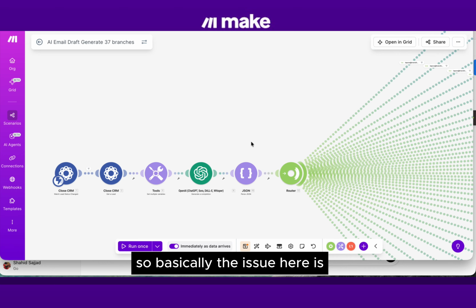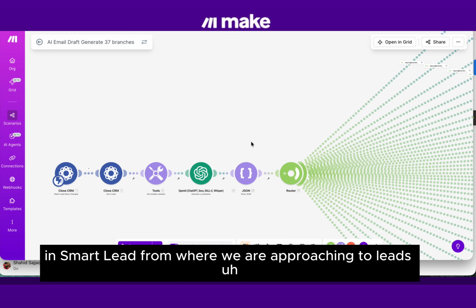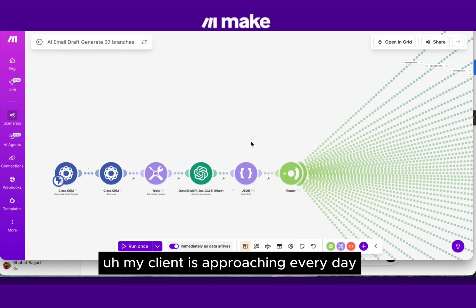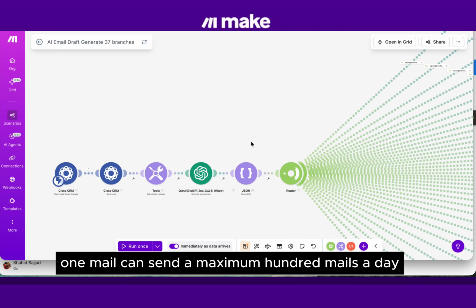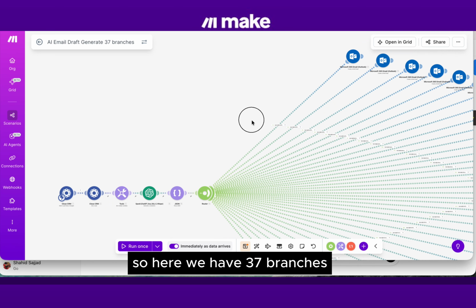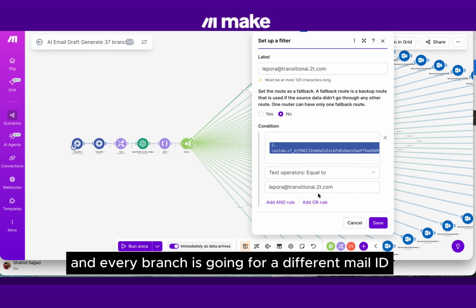Basically the issue here is we have a total of 37 email accounts in Smartlead from which we are approaching leads, because there are thousands of leads. My client is approaching every day. One mail account can send a maximum of 100 mails a day. So here we have 37 branches. You can see 37 branches, and every branch is going for a different mail ID.